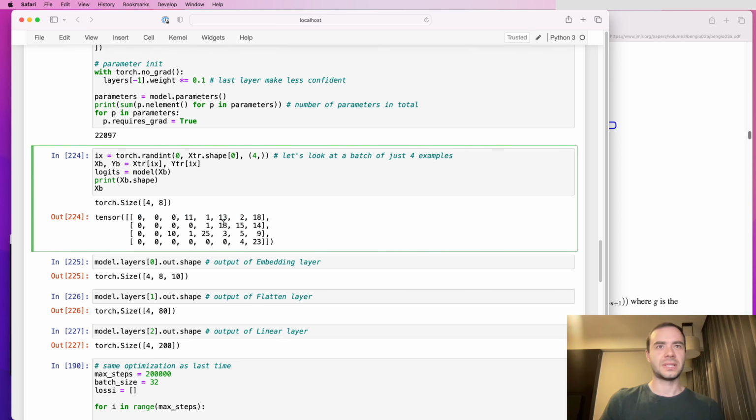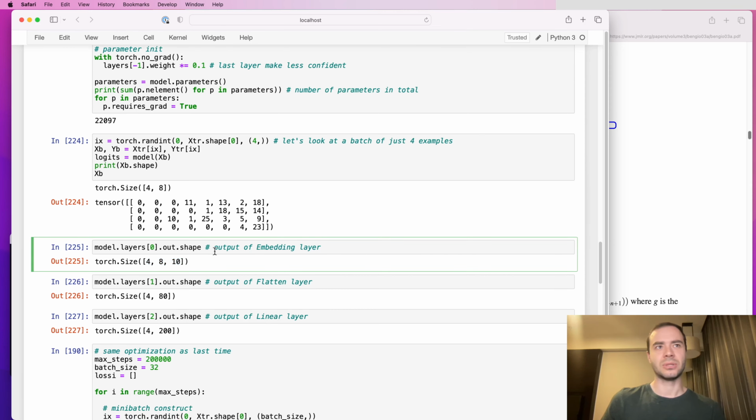So the first layer of our neural net is the embedding layer. Passing xb, this integer tensor, through the embedding layer creates an output that is 4 by 8 by 10. Our embedding table has, for each character, a 10-dimensional vector that we are trying to learn. What the embedding layer does here is it plucks out the embedding vector for each one of these integers and organizes it all in a 4 by 8 by 10 tensor. So all of these integers are translated into 10-dimensional vectors inside this 3-dimensional tensor now.